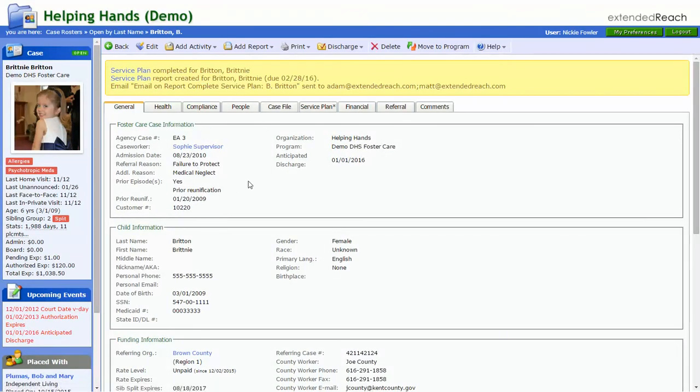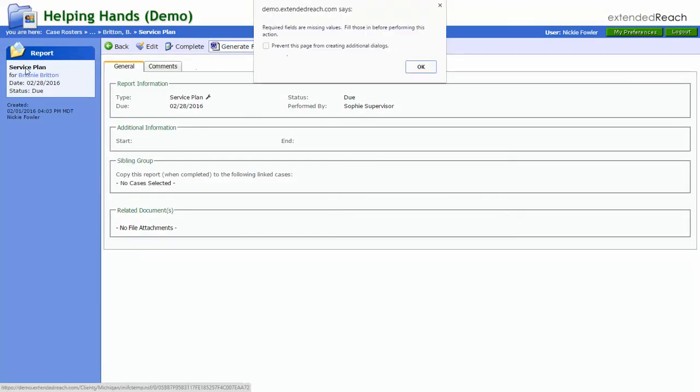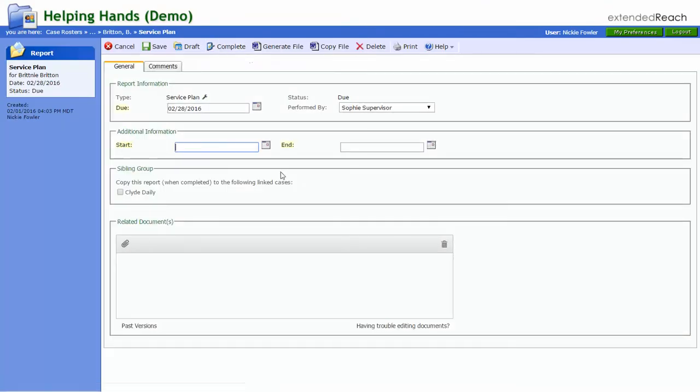So now let's say it's been concluded, and now we have another. So this is a service plan we just completed. Here's the next service plan. Let's say 3 months have gone by, so let's click on the next service plan that's due. We want to generate the file again. Whoops, we forgot to fill in our dates. So we needed to press edit. Our start date, let's say it's 12/1/2015 through 2/1/2016. Okay, and now we can generate the file.